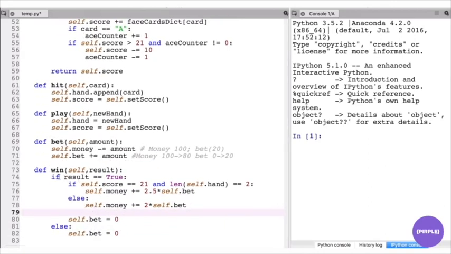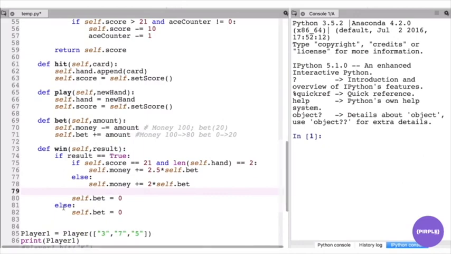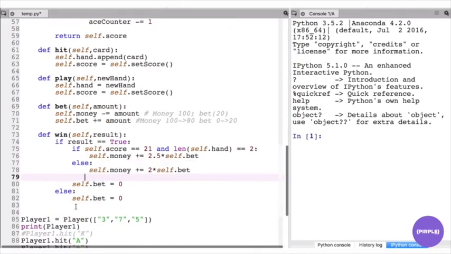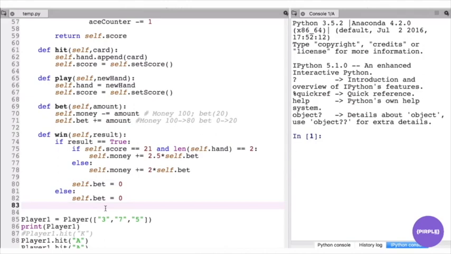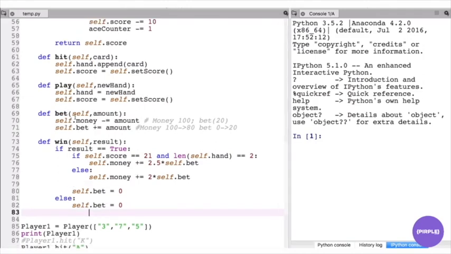So what did we do here? Well, if the result is true, so if we won, then we check: is our score 21, and do we have 2 cards in our hand? If yes, that means we have a blackjack, and we're going to get 2.5 times the bet that we put in. Otherwise, we're just going to get 2 times. So in either case, we won. We just want to see now how much we won. After we added the money, we reset our bet back to 0. And if we didn't win, we just set our bet to 0. So this is how we've dealt with the bet function.